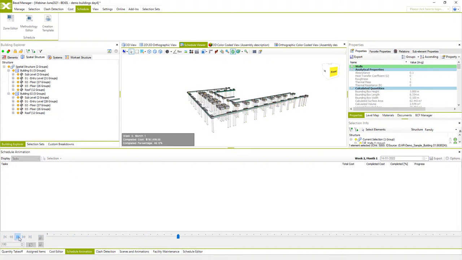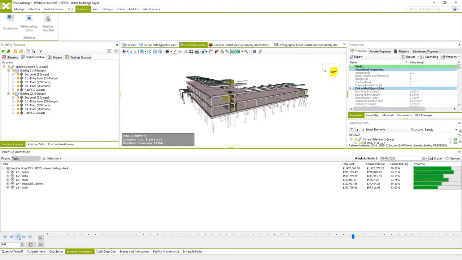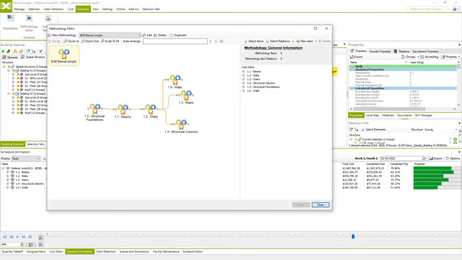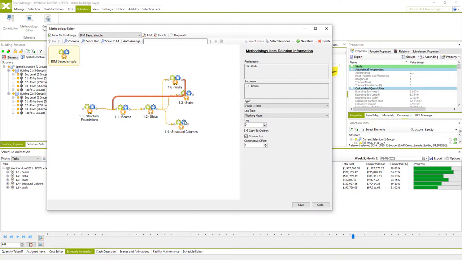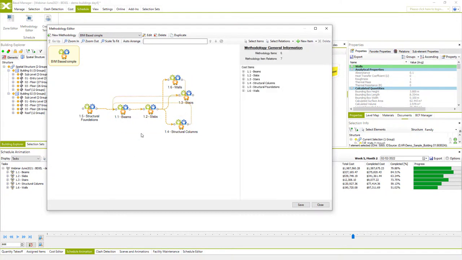So this one looks better, but still some elements of the next levels are executed before elements on the previous levels. You see that for the columns and walls. So I will go back in methodology editor once more and introduce you constructive relations. We noted that beams on the upper levels are being executed before walls and columns in the same one. So this new relation in this case prevents execution of beams and slabs of the upper levels to be executed before columns and walls are completed.